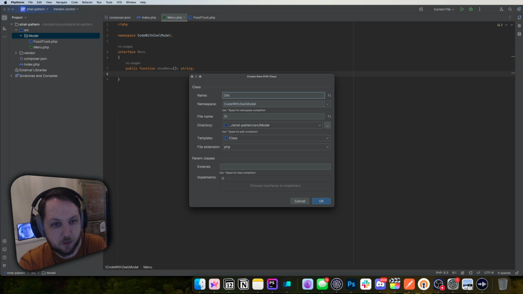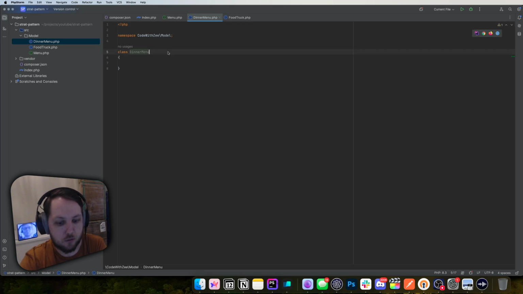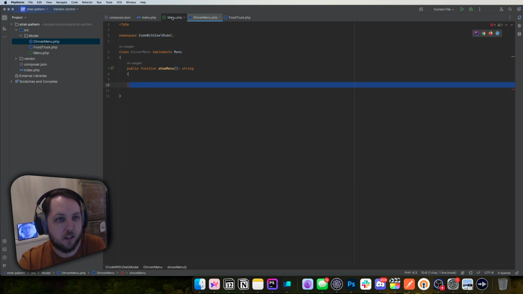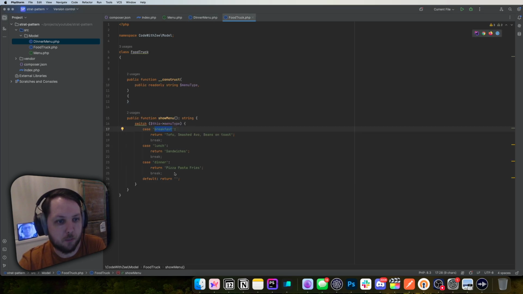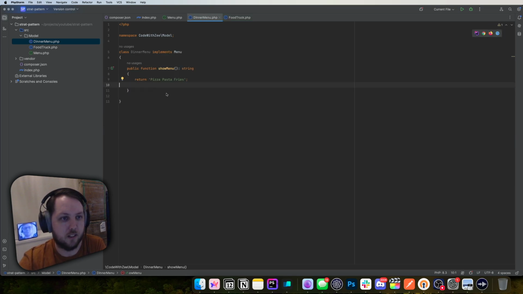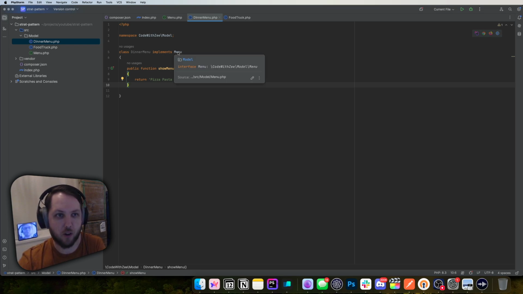Create a new class, and let's just say we've got a dinner menu. And this dinner menu is going to implement the menu interface. So it's kicking off here because we need to implement the show menu method. So if we go to implement methods, show menu, we can go back over to our food truck, and we've got our dinner menu. We're going to copy that out of there, and we're going to return that directly in here. So we've got the dinner menu, but it's encapsulated into its own class, and we're using the menu interface to define that common behavior.